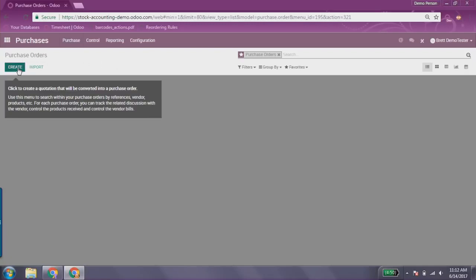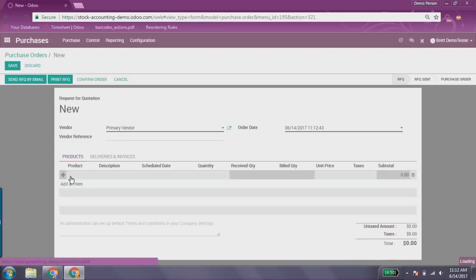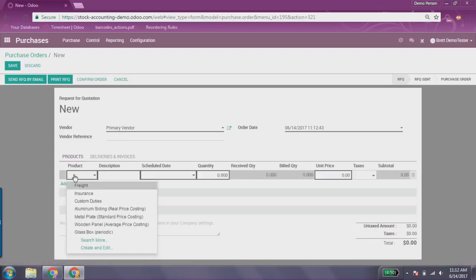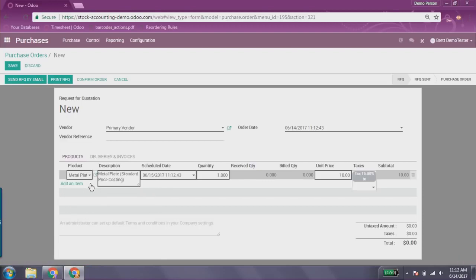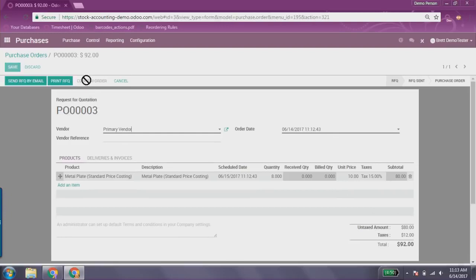Okay, so I'm going to go ahead and create one purchase order right now. I'm going to set the vendor. For this demo, I just have one vendor that I'm going to use for everything, called primary vendor. I'm going to add the product. Once again, it is the metal plate. Let's say that for this one, I'm going to buy a quantity of 8. It already selects the cost price of $10 right there. And I'm going to very quickly confirm the order.